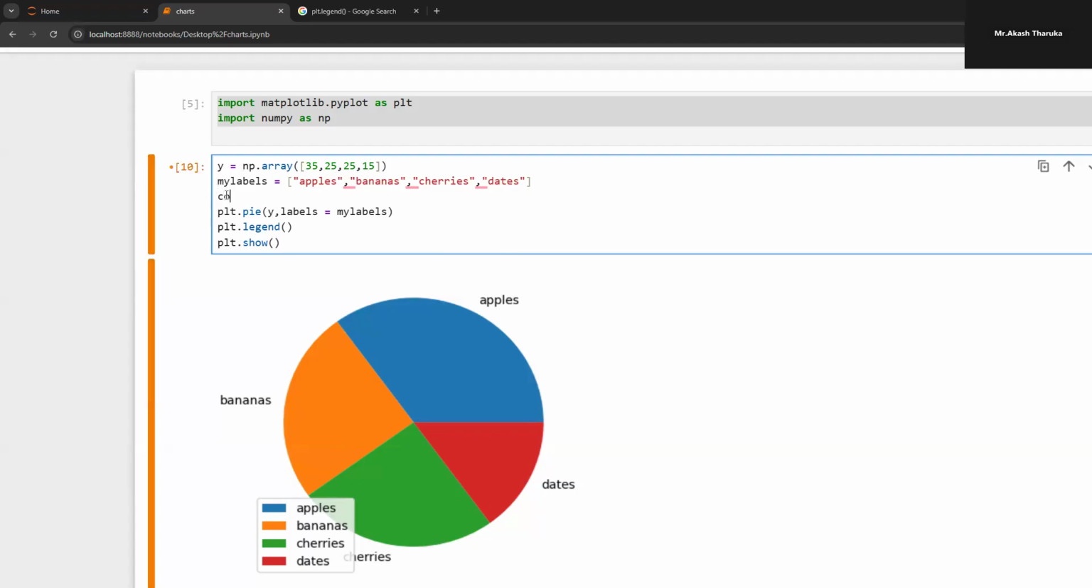So let's say I'm going to say colors, and in Python, you can simply give the names of the colors. So you can say black, and let's say red, and then yellow, and then green, something like that, right? How many fruits do we have? We have 4 fruits, so we need to have 4 colors. So let's run the program now.